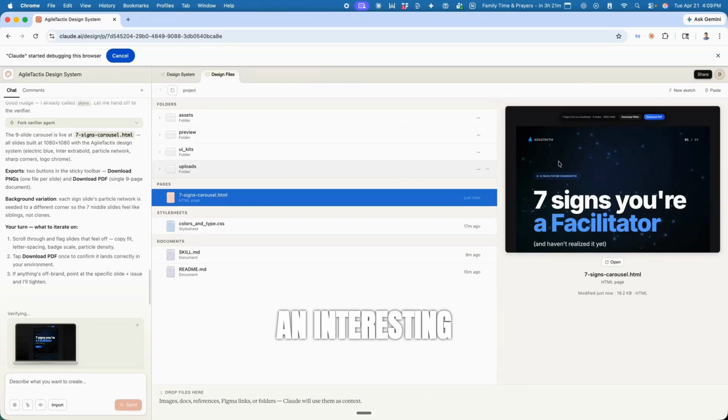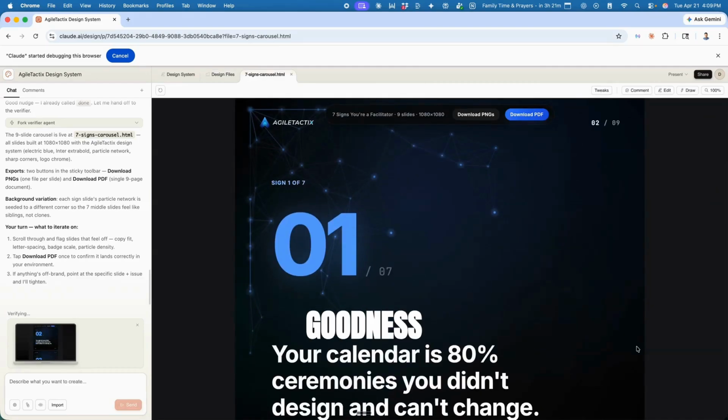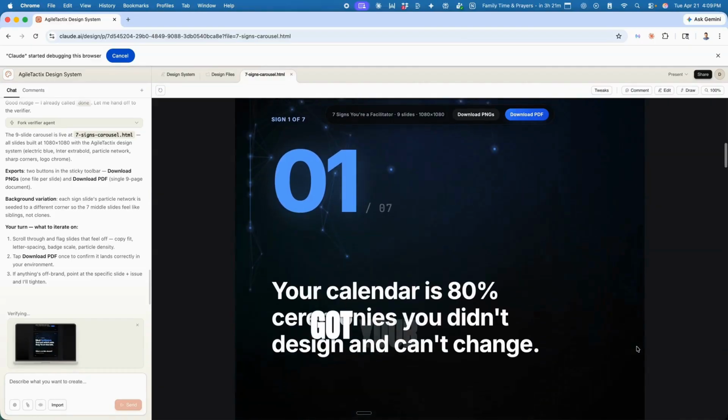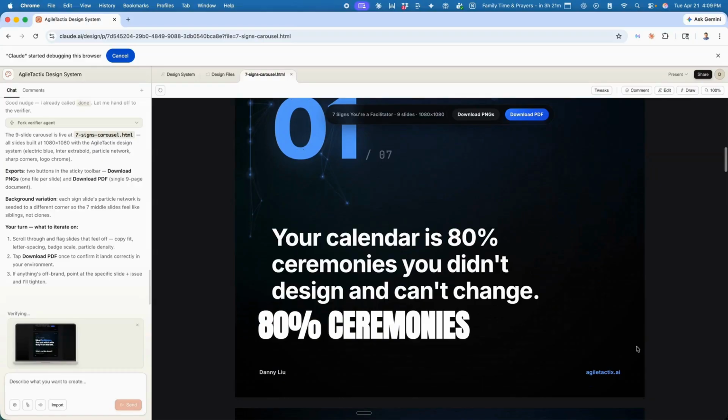Oh, this is interesting. 7 designs. You're a facilitator and haven't realized it yet. Oh, this is pretty cool. Oh, my goodness. This is pretty insane. All right, so we got: your calendar is 80% ceremonies and you didn't design it and can't change it.